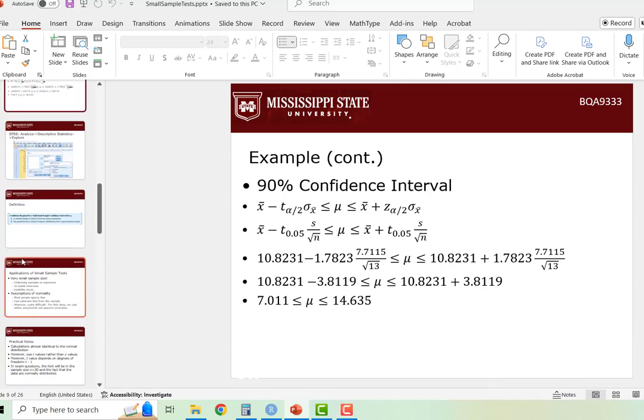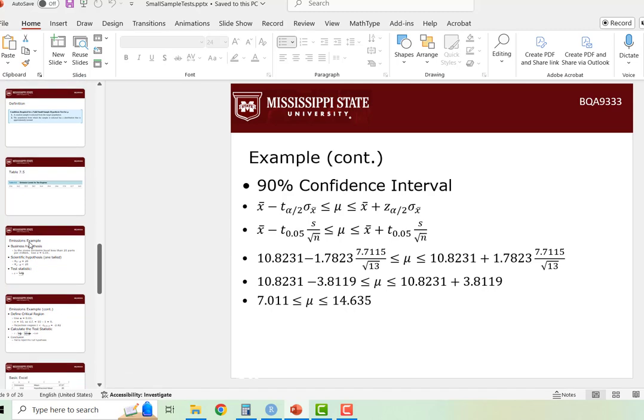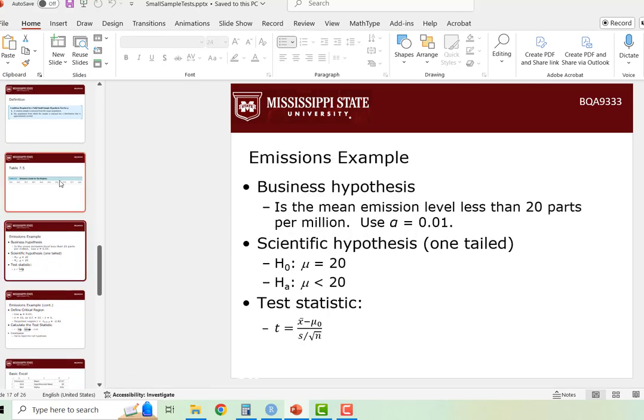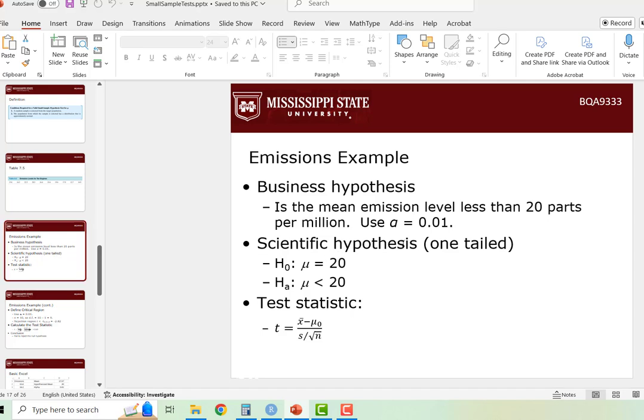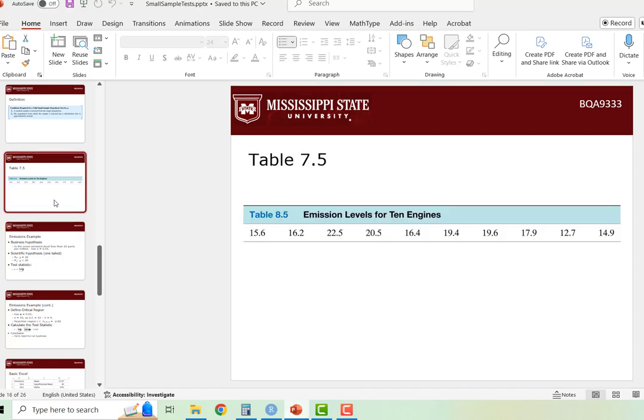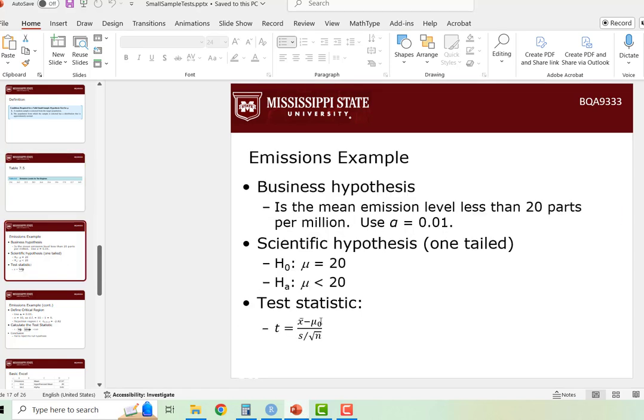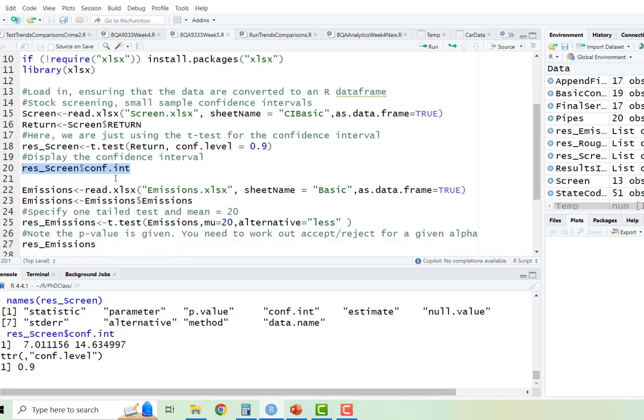it does. Okay, so the next example, if you remember, we had a hypothesis test, and we had this data, which was emission levels for 10 engines, and we just want to see if this is, in the population, less than 20 parts per million. So we have our small sample. We assume that we have normally distributed data, so we can use a small sample.